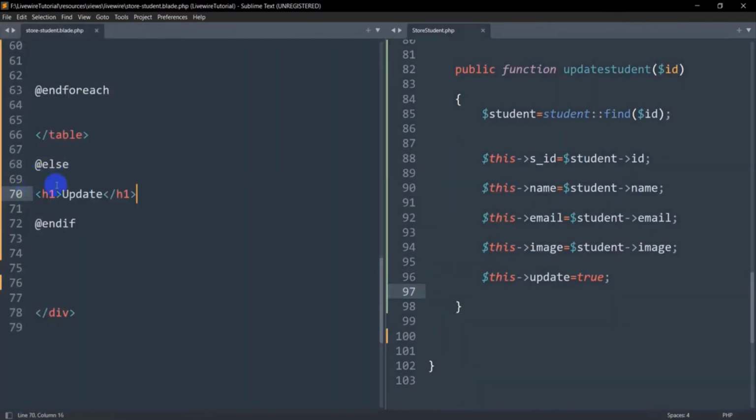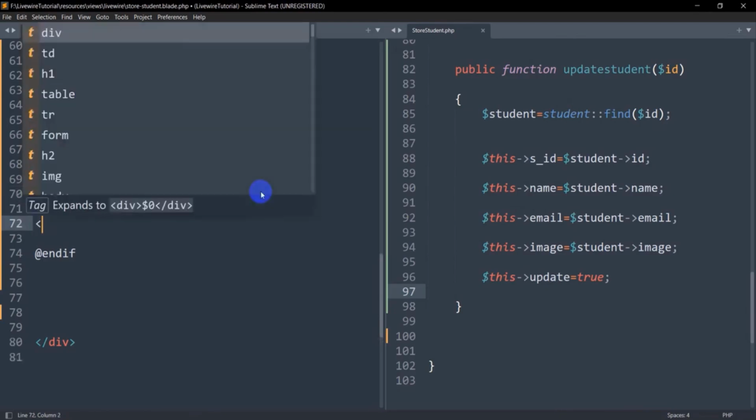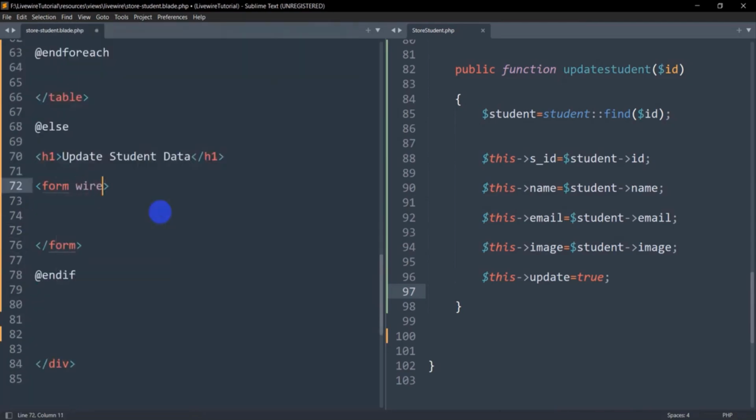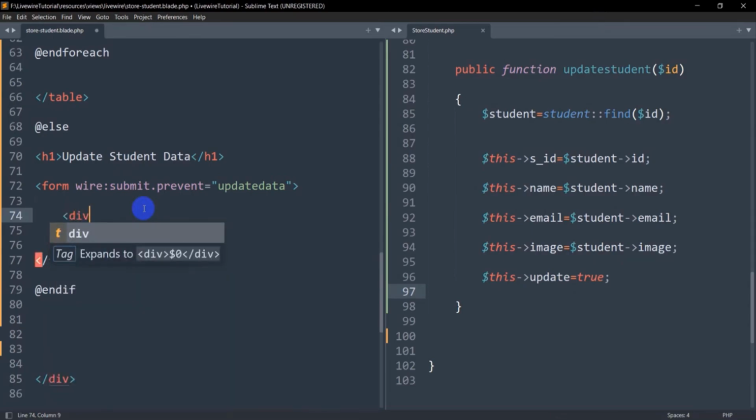So right now what we want is that inside this else condition we need some input fields so that we can update the data. Let's say here update student data, and let's mention a form over here. Inside this form we are going to say wire:submit.prevent equal to, we need to mention a function name which we'll write over here. Let's say the function name will be updateData. Okay, and inside this form, what we want to update in the update form will be name, email and the image, right?